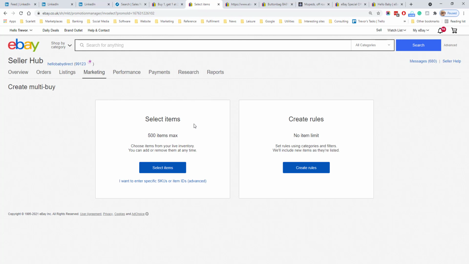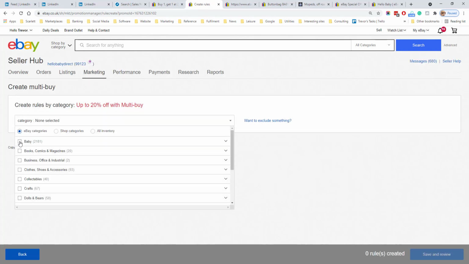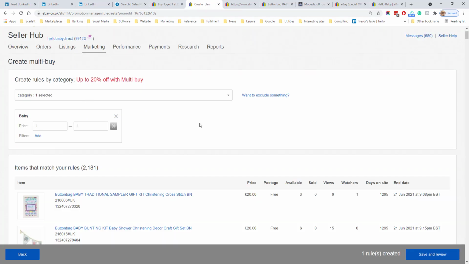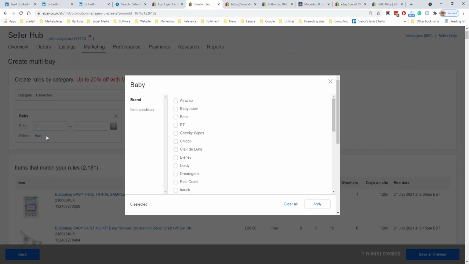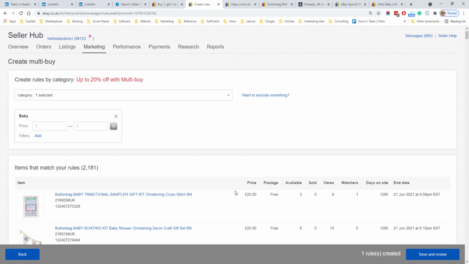In a similar way to the promotion, you can either select items or create rules. Let's just create a rule here. You can do it by category. You select the category, you can exclude things, and then you select the price, and you can add other filters, for example brand, and items which match that will all automatically be added to multi-buy.